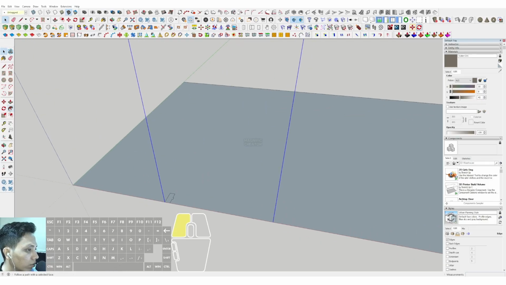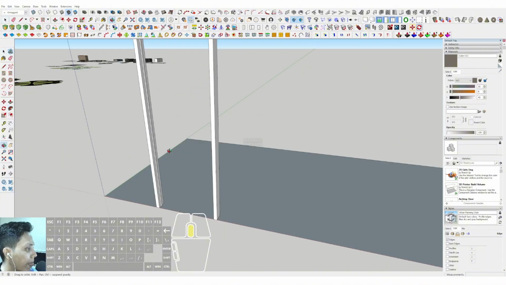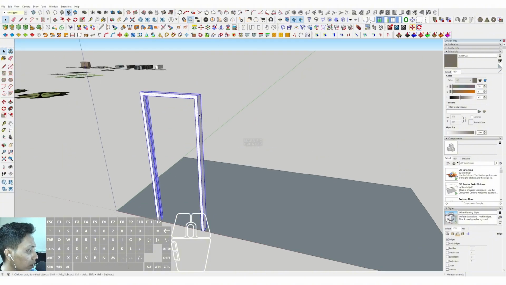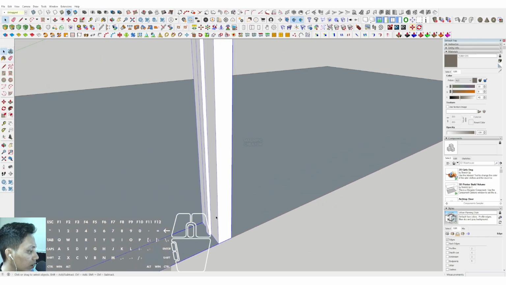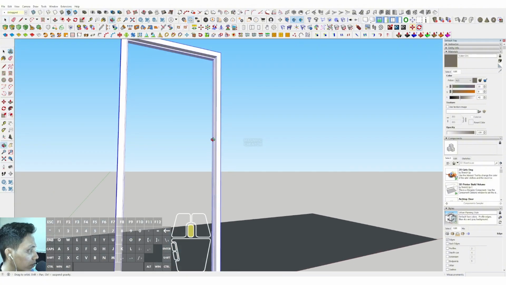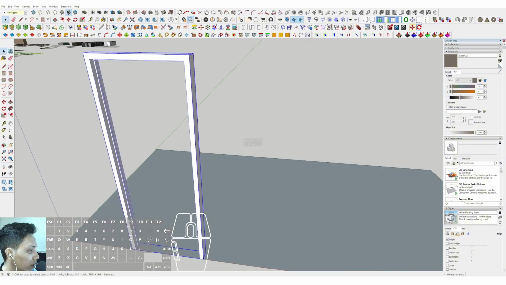Now we can select all this triple line and select Follow Me, and just click this one. Okay, now we can double click, right click, and make group here. Okay, so we have the profile door frame here. We have the profile door frame like this.